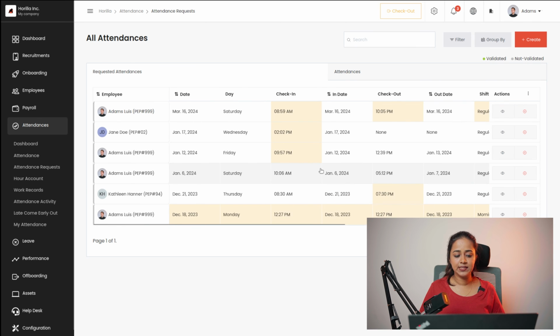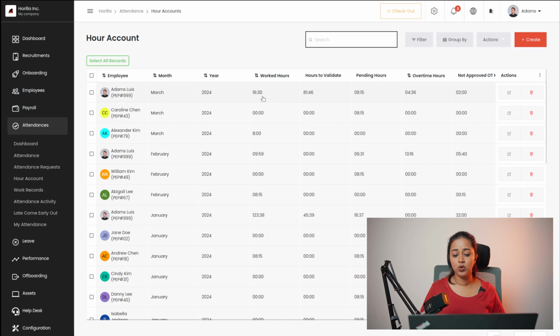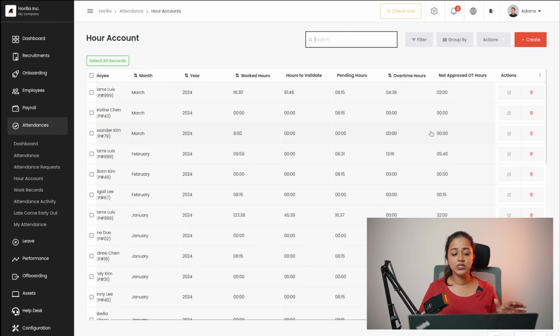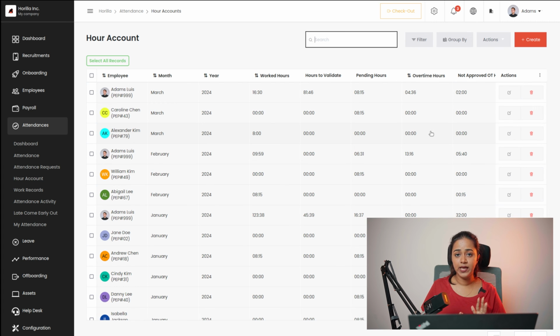Now you can create one from here. So you have the hour account, which is based on the hours. So you can see the worked hours, the hours to be validated, the pending hours, and the overtime hours. So this is basically an hour account. Here, all the calculation comes based on the different hours. Okay, that hour account can be created here.